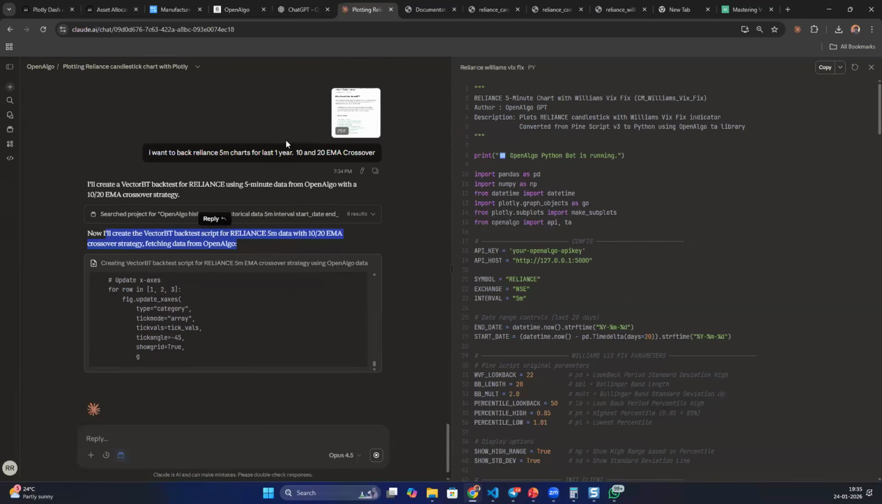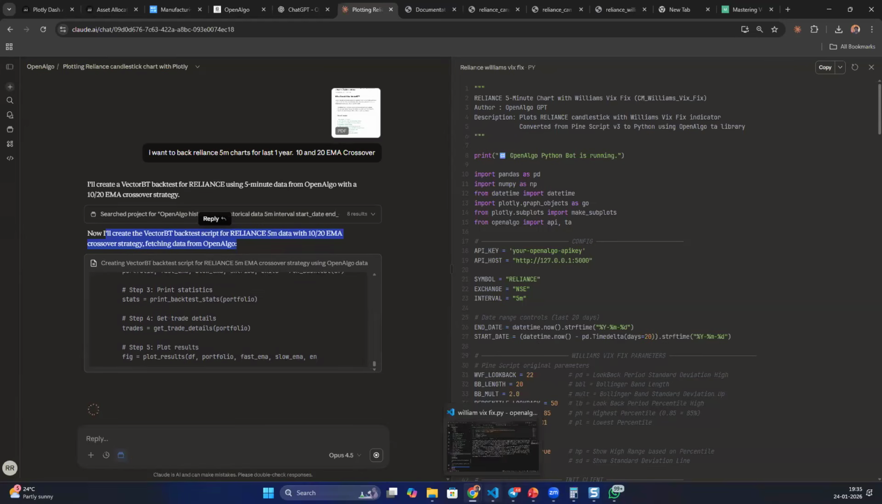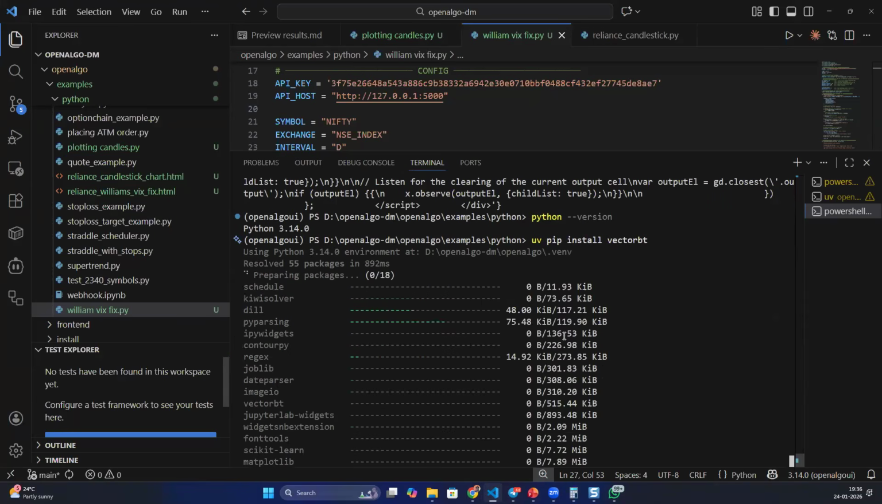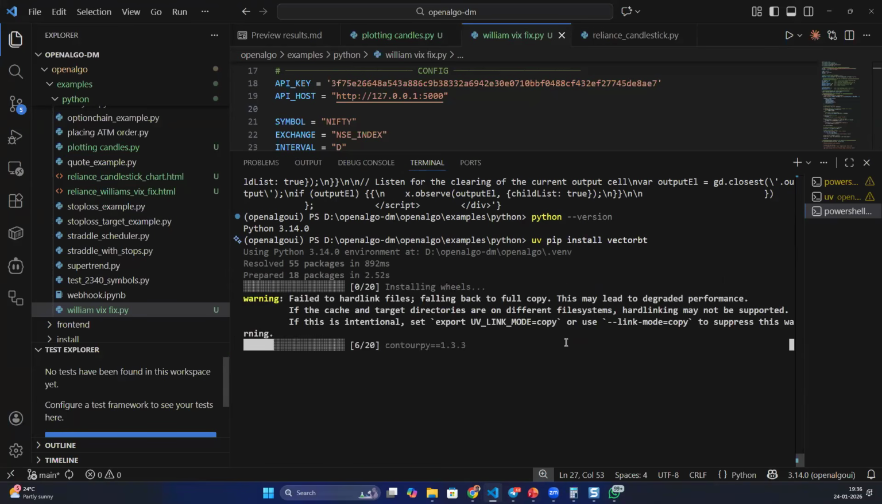Let it run. So first of all, we need VectorBT. Let me check the version; my current Python version is 3.14 here. I'm not very sure VectorBT will install or not, but let me give it a try. UV pip install VectorBT. This will install VectorBT. Hopefully it will succeed.